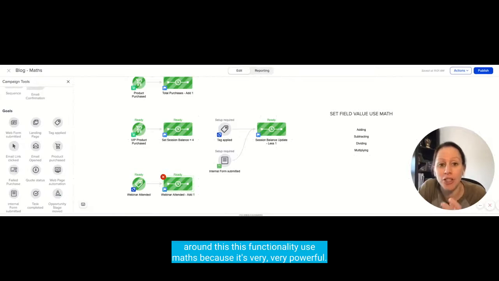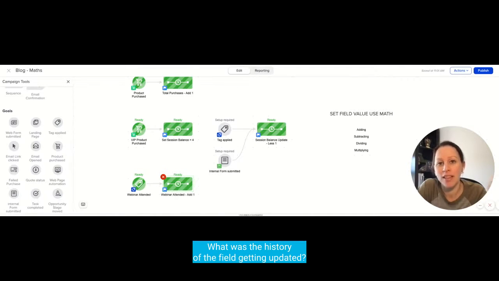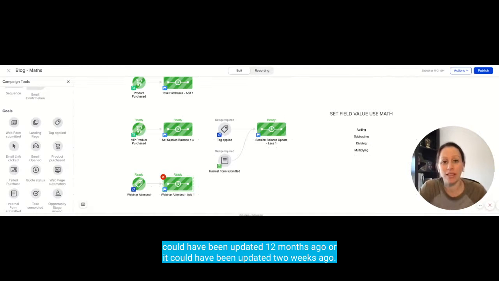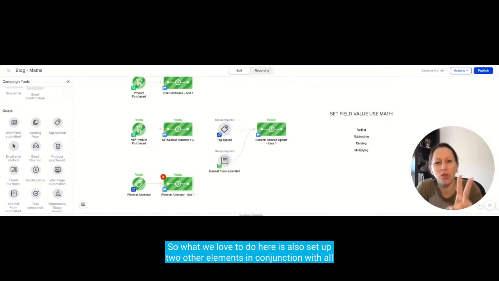So as promised earlier in this piece, I wanted to share some bonus tips with you around this functionality, use maths, because it's very, very powerful. However, if you go to a contact record, you are only going to see the balance. You are not going to see when did that field get updated, what was the history of the field getting updated. You don't have any extra information from an audit point of view because it could have been updated 12 months ago or it could have been updated 2 weeks ago. So what we love to do here is also set up 2 other elements in conjunction with all of these types of functions to help us get that visibility that we're looking for.